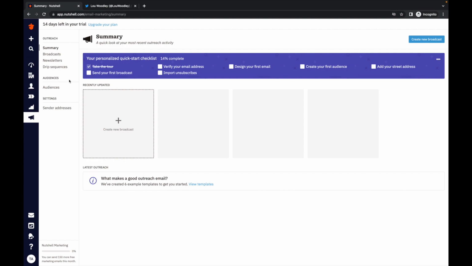So what I really like is that Nutshell reduces the amount of services that I need. So I no longer need a newsletter system. I just use Nutshell, both for my emails and for my CRM needs.